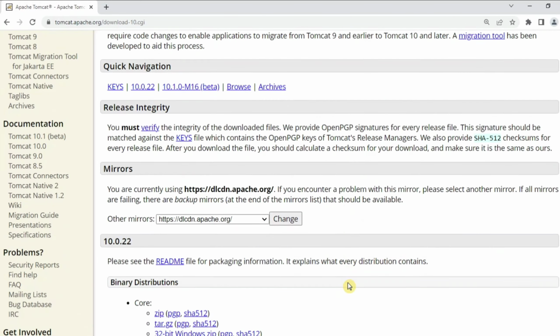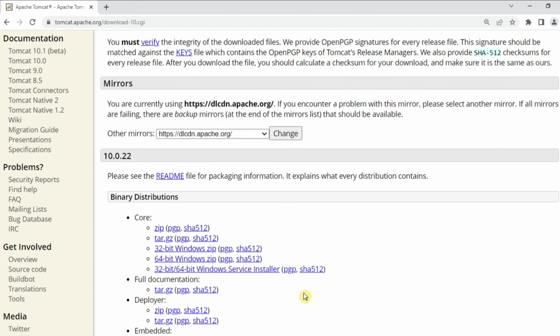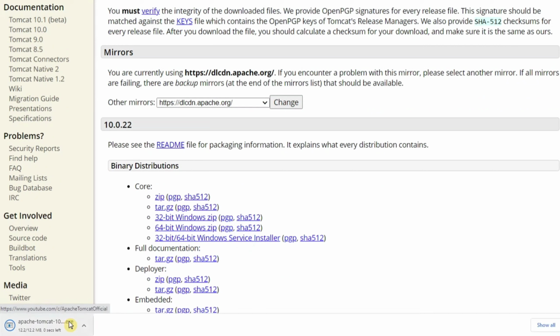So just scroll down here and here you can see different distributions available. So I am going to install for a Windows machine. So I will be taking the 32-bit, 64-bit Windows Service Installer. So let me click on this link. And here you can see it has started downloading this exe. Okay, so my download is done.